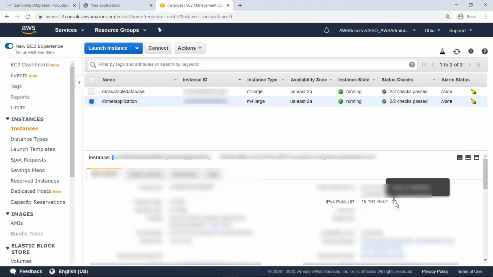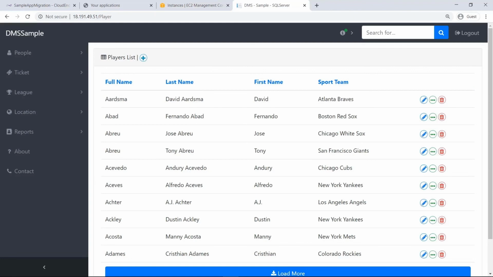Let's use the new IP address for the application server to test the migration. The application is running correctly and loading data from the database server. The migration is now complete. You've just seen how to migrate applications to the cloud with CloudEndure Migration.